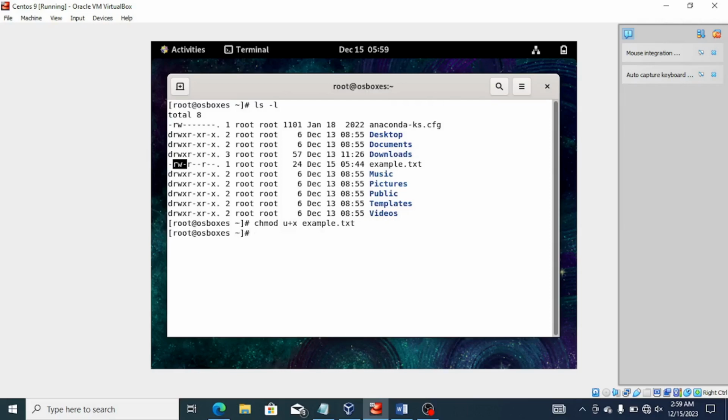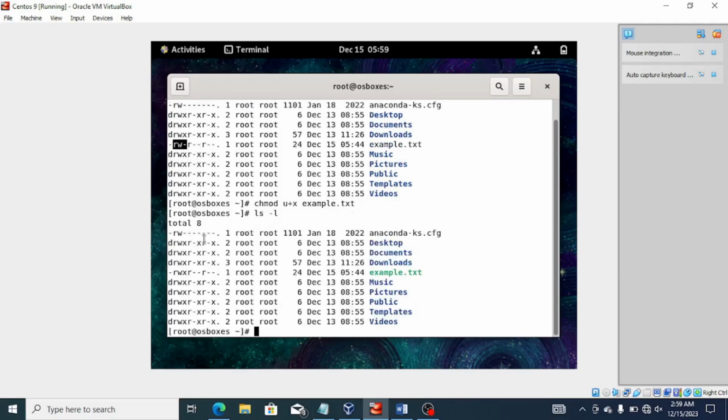So when we run that, then we do ls minus l again. We should check and see that the x will show up when we see that file. So you'll be able to see that that has happened. rwx. Okay, so we can do that for the group, we can do that for the others.